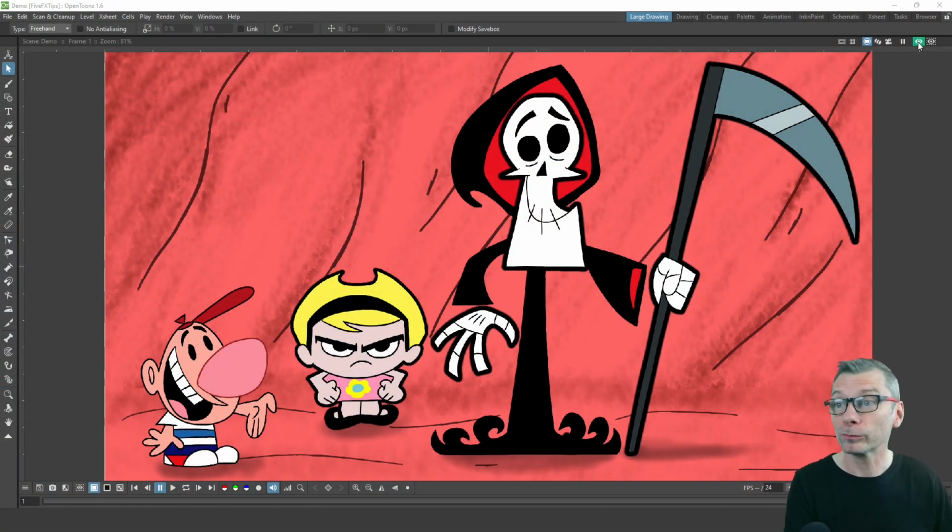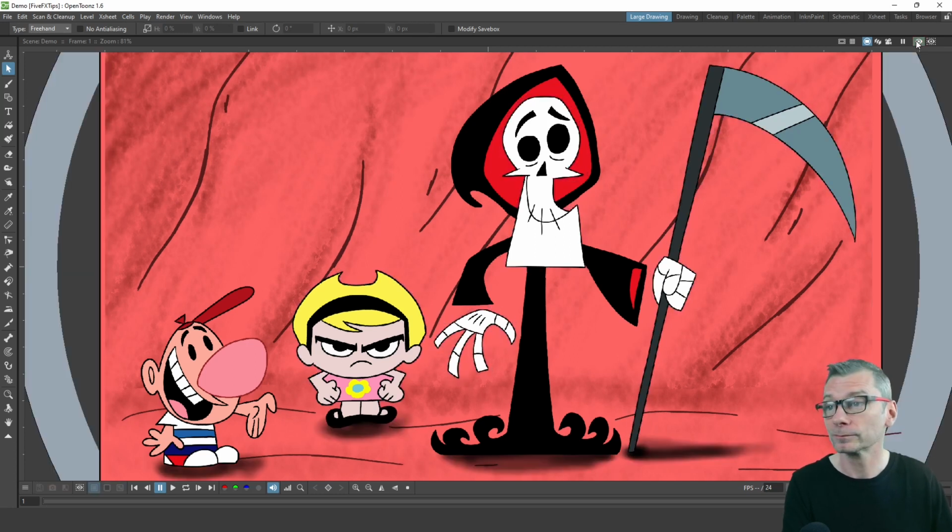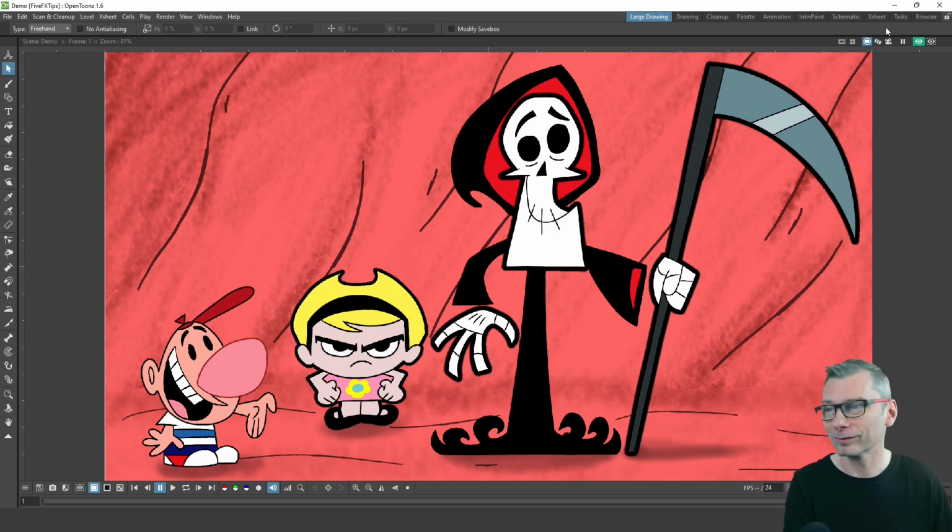And I show these tips using the scene from last week's video where I showed how to add this Cartoon Network style outline around your characters. So with the effect turned on, you can see that Mandy and Grim both have this thicker outline around them, and I'll show you how to add it to Billy too.